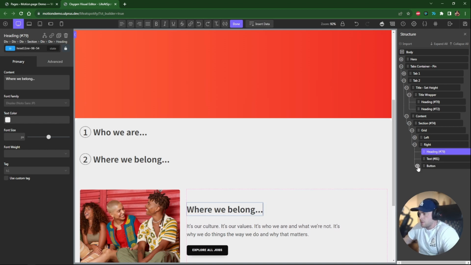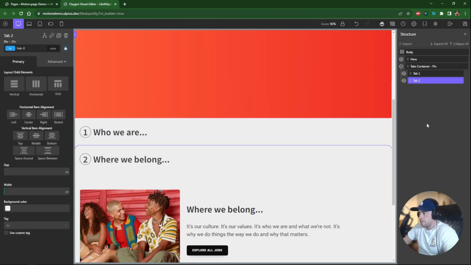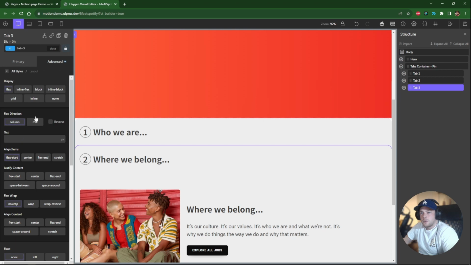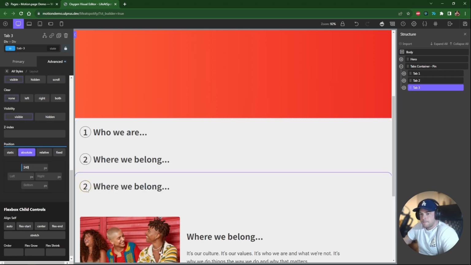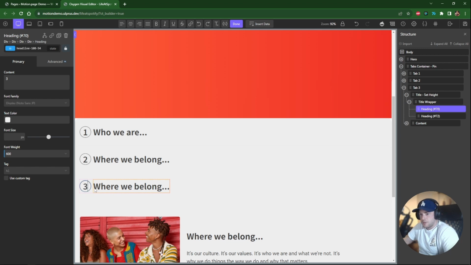And then we can do the same once again when we duplicate this one. So tab 3. We'll layout, and we'll just double this value once again to 240. It's going to be number 3, how we act.